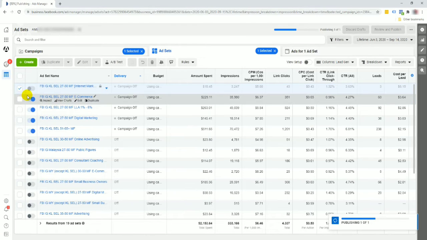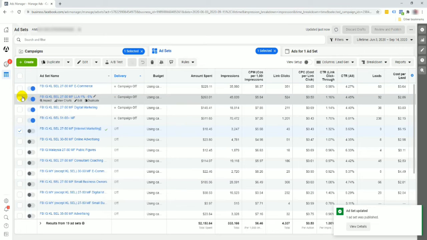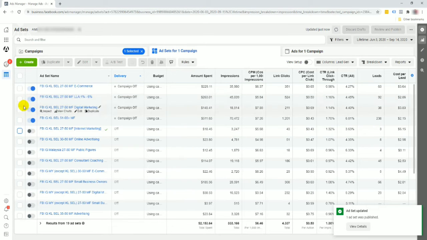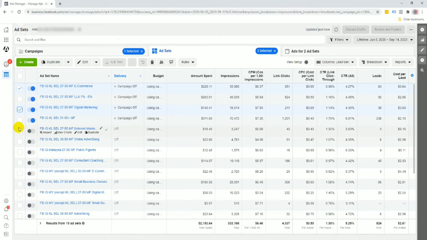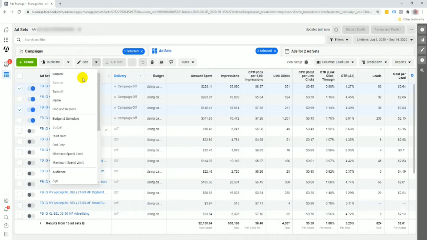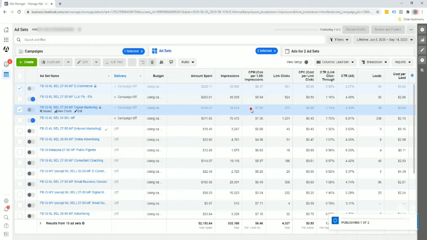If you want to select multiple ad sets that you want to edit, you can make use of the checkbox here. I'm going to select anything that is above $3, okay? Anything above $3, which is about this one. And I'm going to click on edit and turn off. There we go.